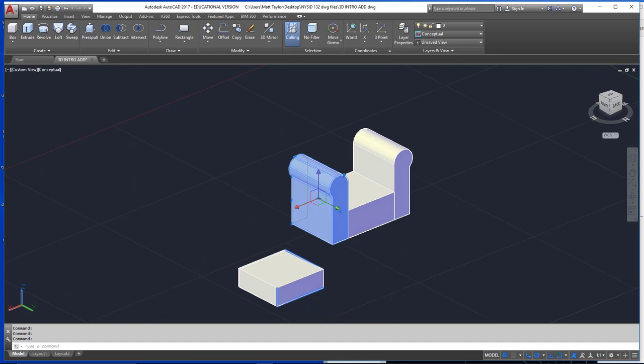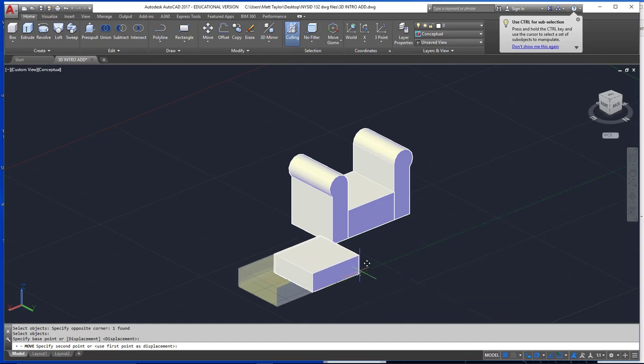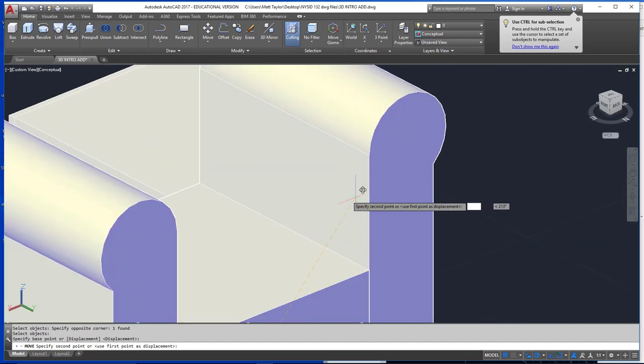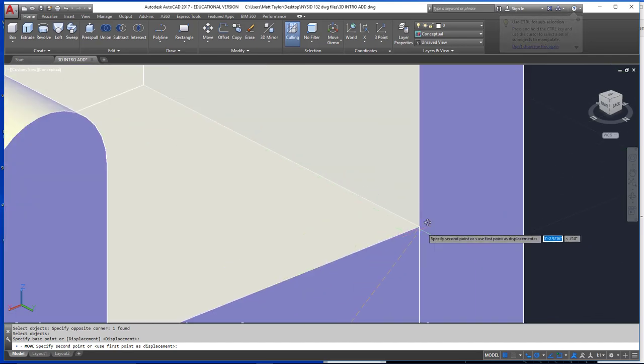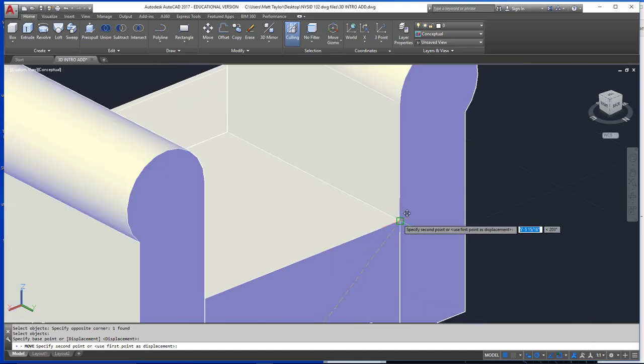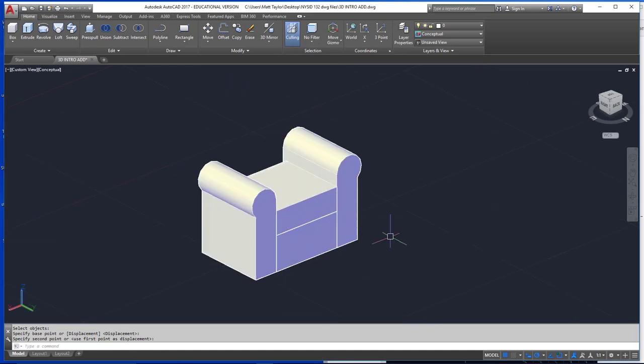I could use the move command here, and now I've selected it from this corner, and I turned the chair around so that I could locate this piece or this point, which is important. Then I O-snap to that point, and the cushion goes right there.